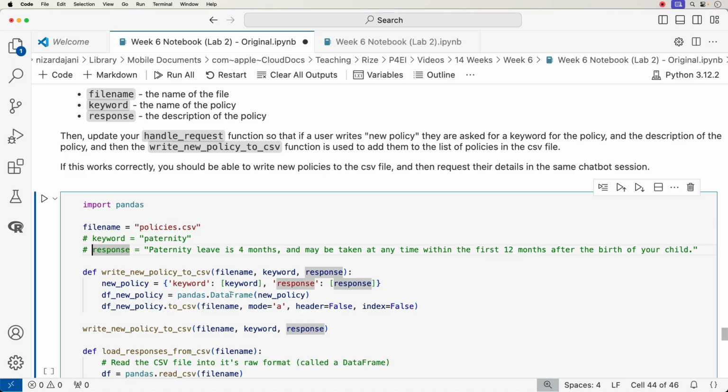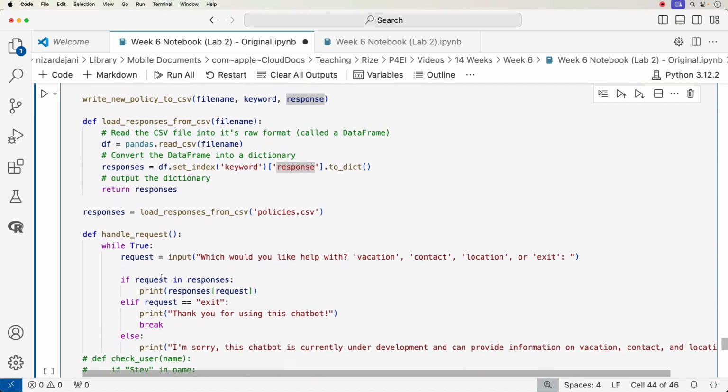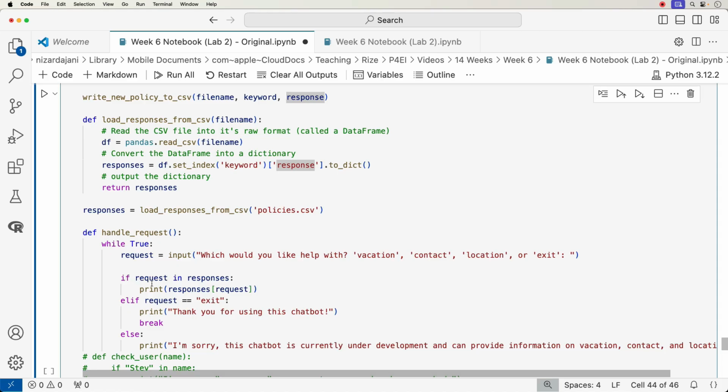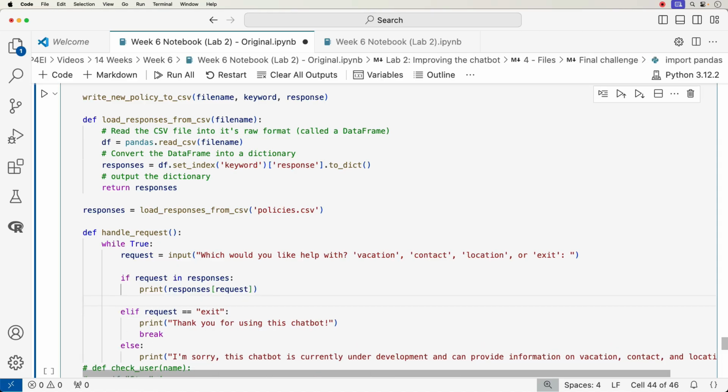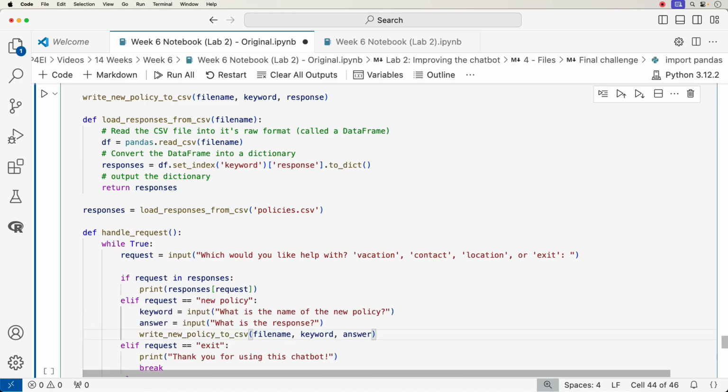Now that we have the function defined, it says here we have to update the handle request function so that if a user writes new policy, they are asked for a keyword for the policy and the description of the policy. Then the write new policy to CSV function, which is this guy here, is used to add to the list of policies in the CSV. So we have the function here, but we need to update the handle request. We have an if request is in responses and elif request exit. I'm going to add a new elif, and I already wrote it. I'm just going to paste it here for shortness of time.